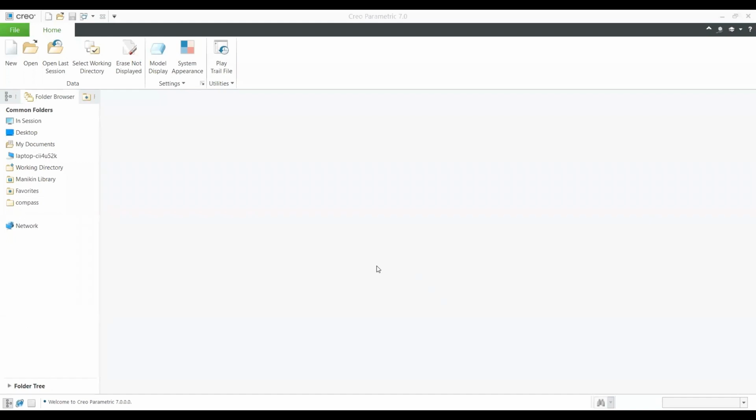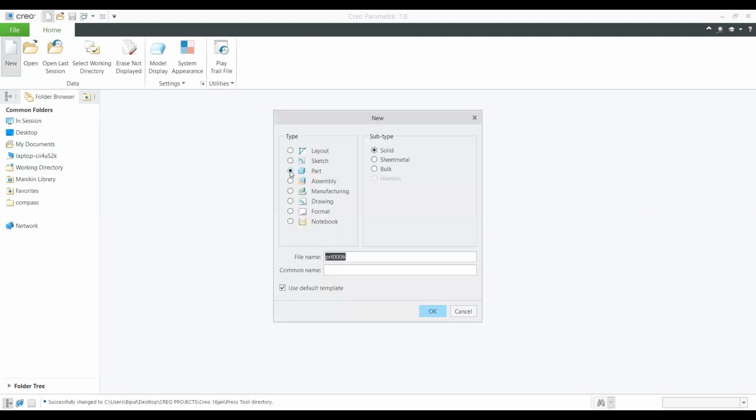So in today's video, we are going to see the rest of the commands left in the 3D part modeling in Creo Parametric. For that, we need to go to New, then to Part. Here we need to specify the part name. Today we are just seeing the revolve command.